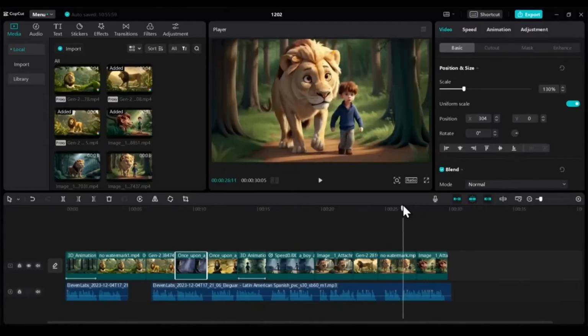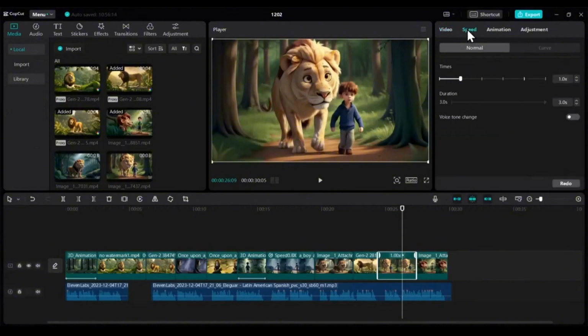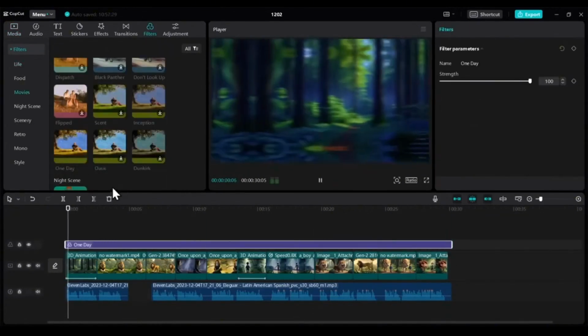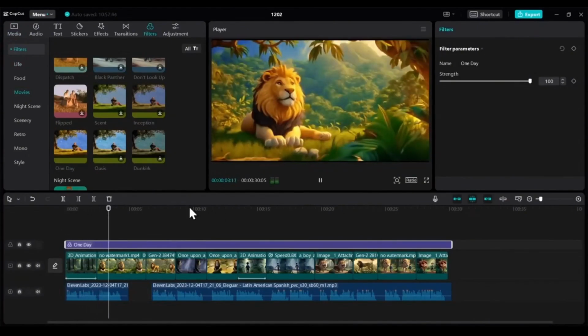All right. If you want to increase the length of the video, select the video, go to speed, and you can increase the duration from here. Fantastic! So guys, after this, to create a colorful and clear video, apply a specific filter and edit the video clips to sync with the voice.